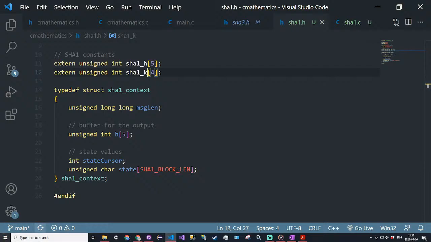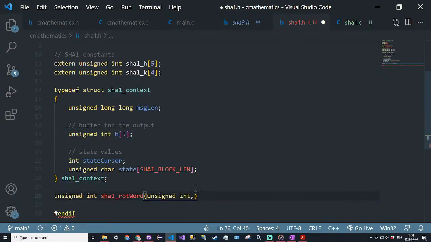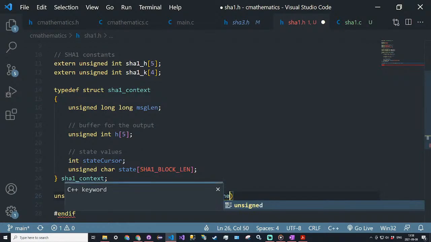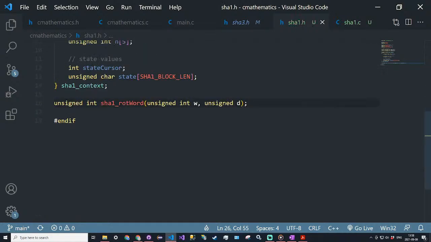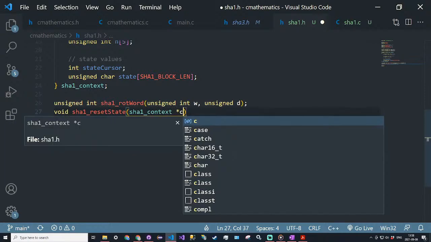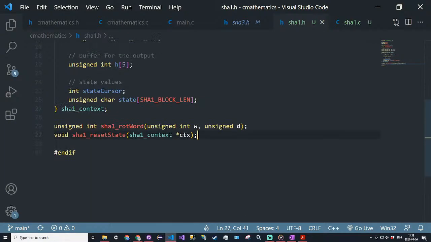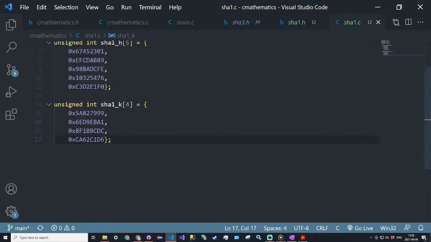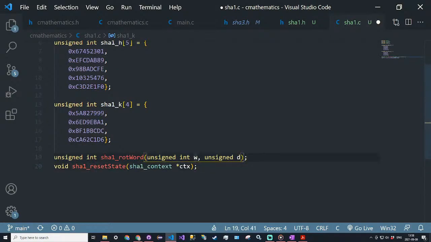Alright, let's do our utility functions. As with SHA-3, we're going to have a rotate word function. It's going to return an unsigned integer this time instead of an unsigned long. So it's unsigned integer SHA1 rotate word. Takes in an unsigned integer w and an unsigned integer d for the number of spaces to shift. And then the second one will be void SHA1 reset state, which takes in a pointer to a SHA1 context. And this will just clear the values in the context. Alright, so let's pass over these values.